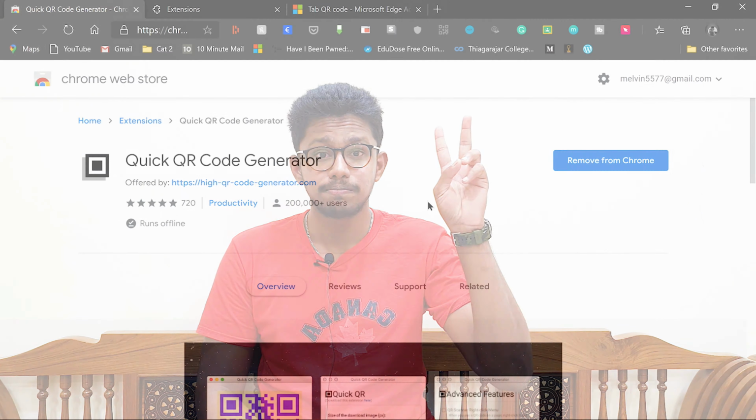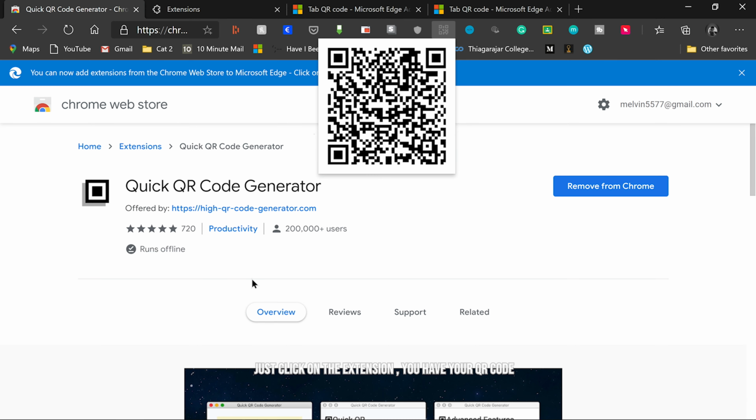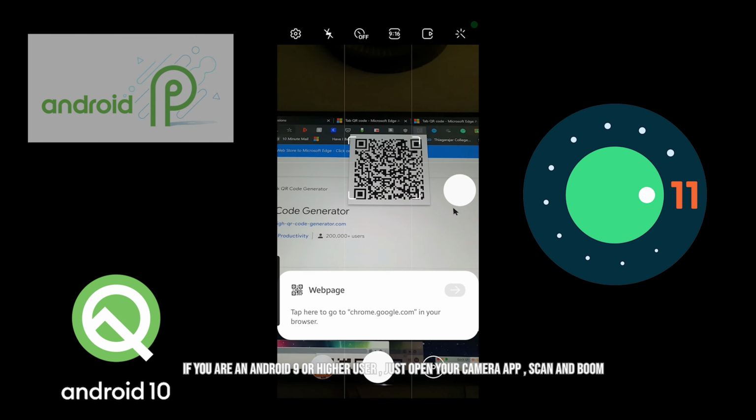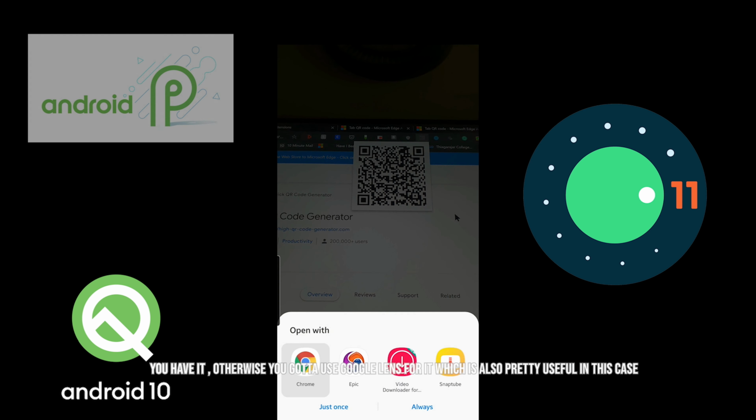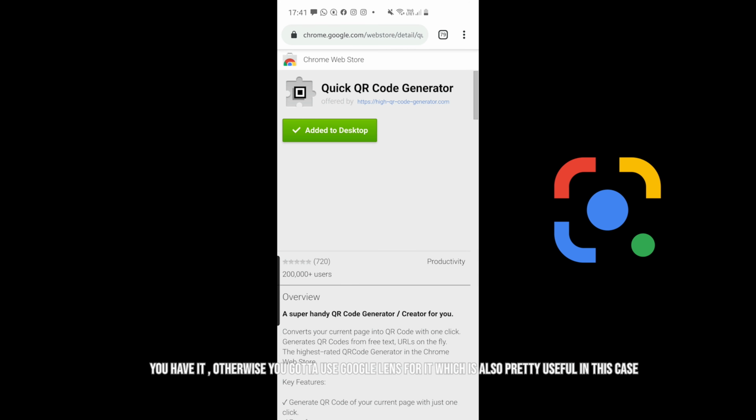You're welcome. So the first one is Quick QR Code. As the name says, this lets you wirelessly transfer your tabs using a QR code. Just click on the extension and you have your QR code. If you're an Android 9 or higher user, just open your camera app, scan and boom, we have it. Otherwise, you gotta use Google Lens for it, which is also pretty useful in this case.